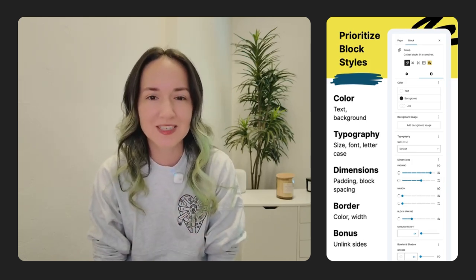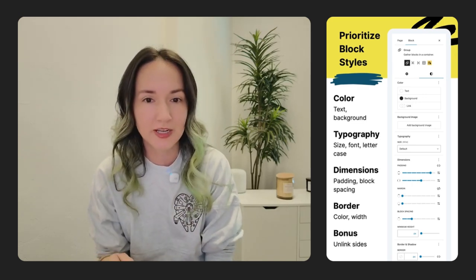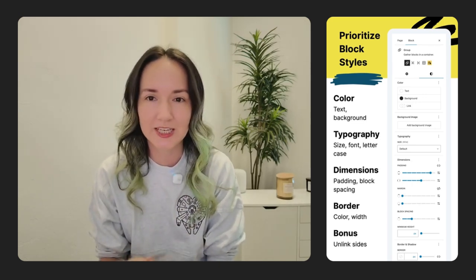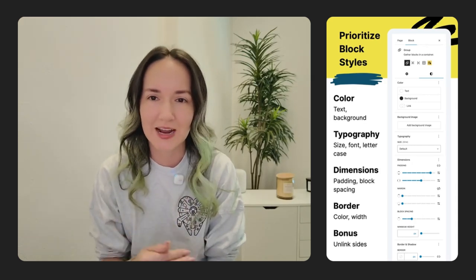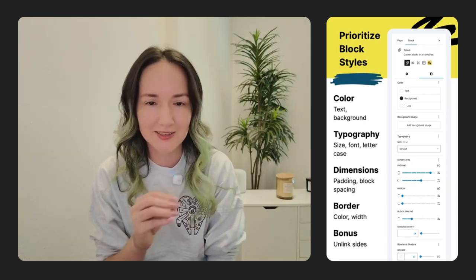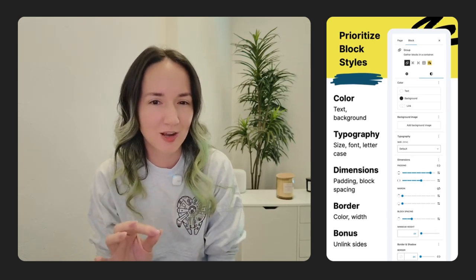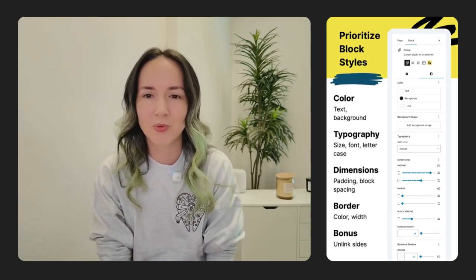I say letter case because I see a lot of my clients go in and type things in all caps or in lowercase. That's not great for accessibility and copy and paste and things like that. So I'd add letter case there, especially if you want to stylize your text like that. Dimensions, padding, and block spacing are what will polish up your designs. So I'd say padding and block spacing, very important.